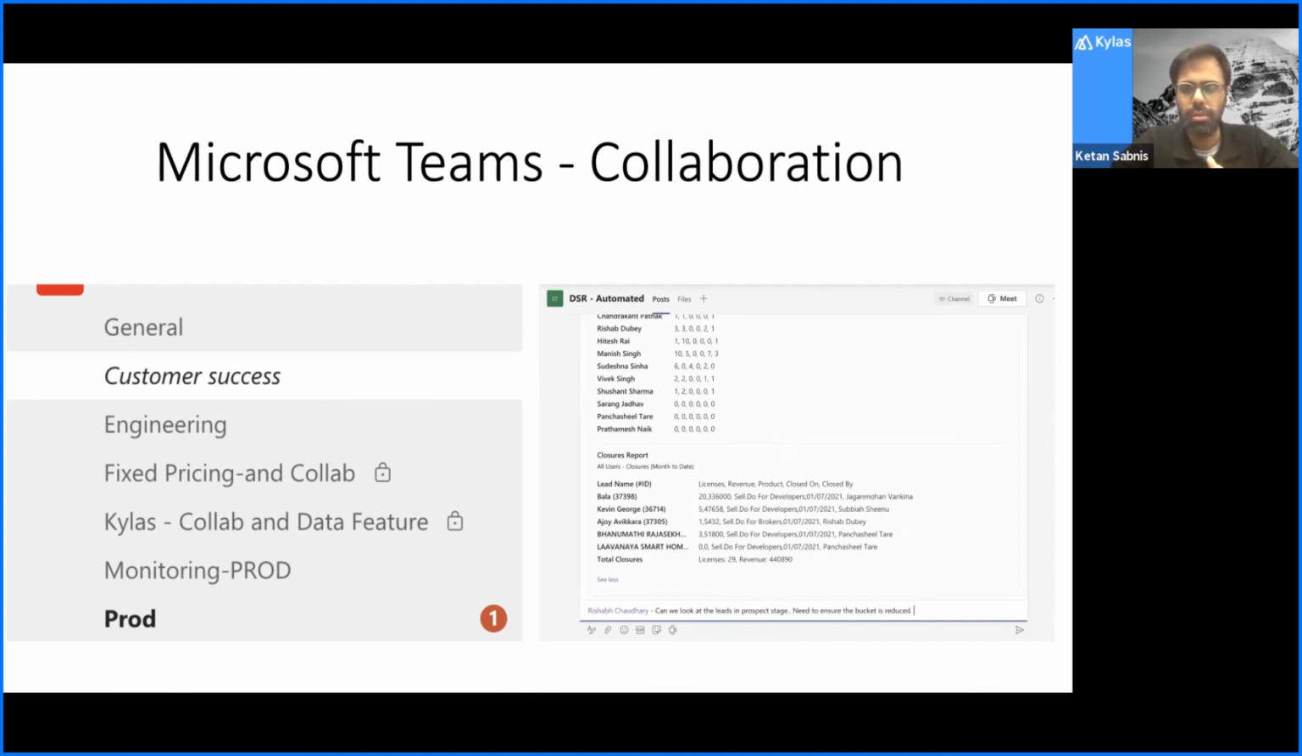So that's how we are using Teams, and these integrations are very, very straightforward. You forward an email, it becomes a conversation in Teams. So it's very easy to integrate data back into Teams and start conversing on it.